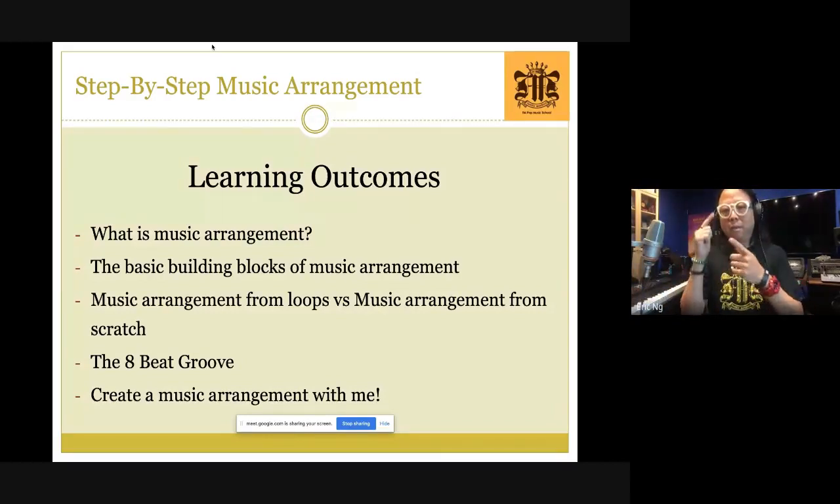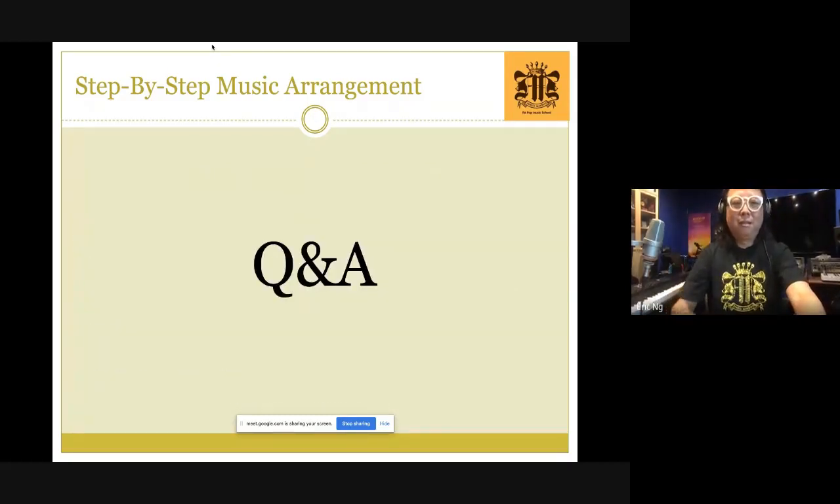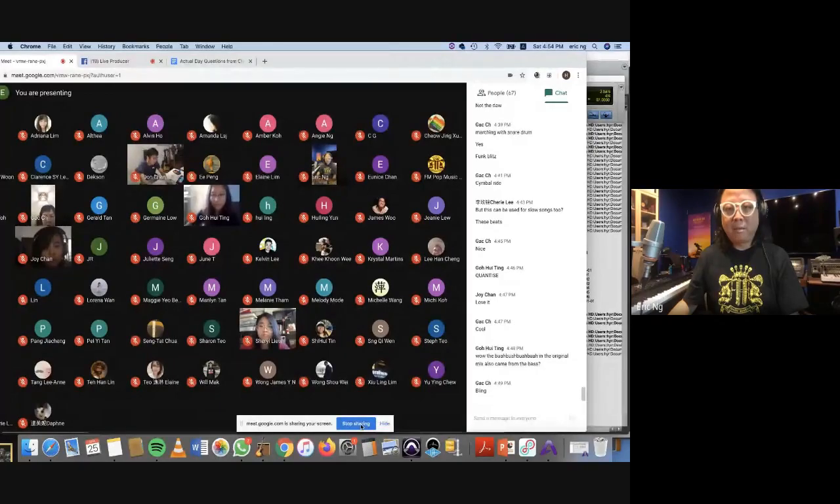So with that, I covered what music arrangement is in a nutshell, and the basic building blocks you need: your groove, your harmony, and the bass. Then I showed you the difference between the same song arranged from loops, where I have no control, versus arrangement from scratch, where I have full control. And I also taught you how to program the groove of Billie Jean. One of the questions is, can this be used for slow songs? It can be used for any song. Slow song, fast song, middle song, any song you want. Hokkien song, Chinese song also can. Okay? And if we have any questions, I can look at your questions.